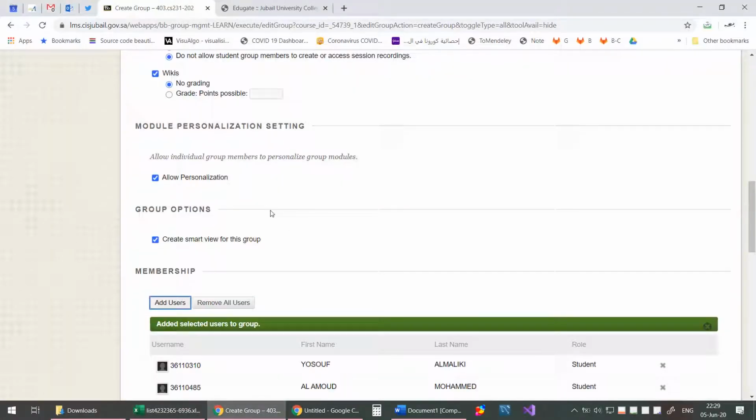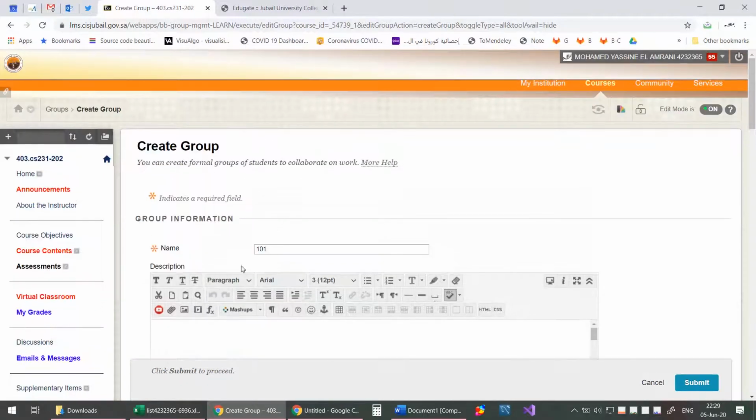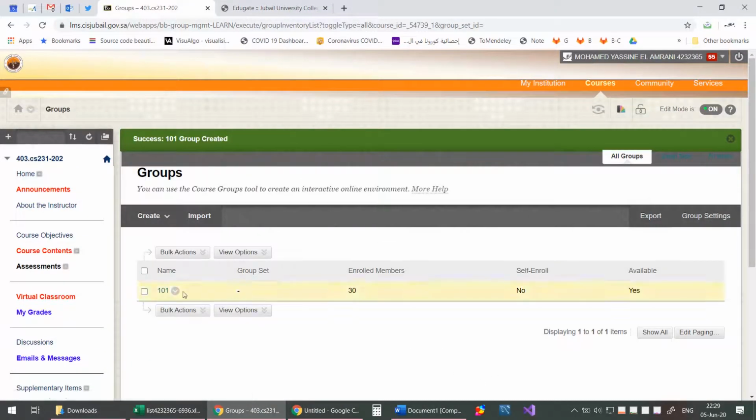Now once this has been submitted, you can see that the list is in here, and the group is ready to be created. I'm going to click submit. Now this group is here.